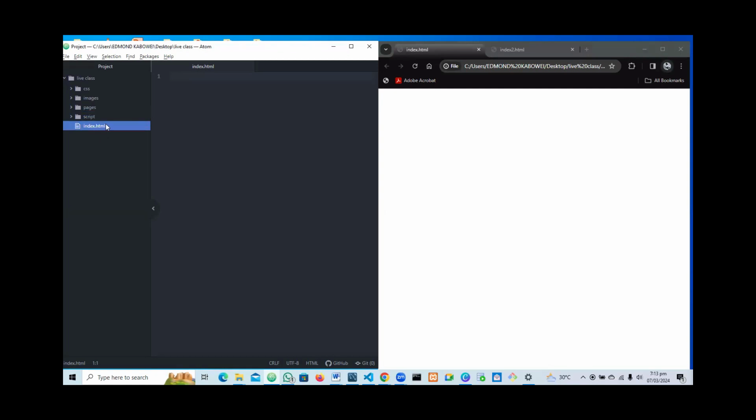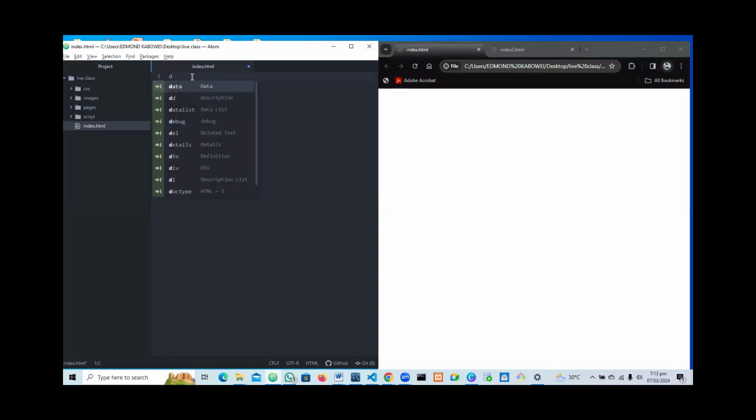Now I have my index page here, which we're going to use for the illustration today. My index page is going to hold all the content that will be displayed on our web page. From the previous lessons, from week 1, we learned that before we start writing our code for the web page in HTML, we start with the doctype declaration, and I'm going to do that here.